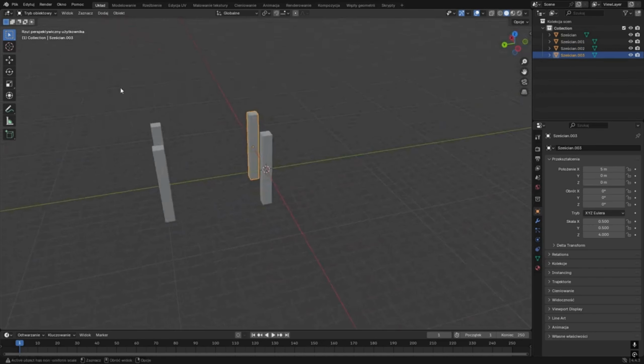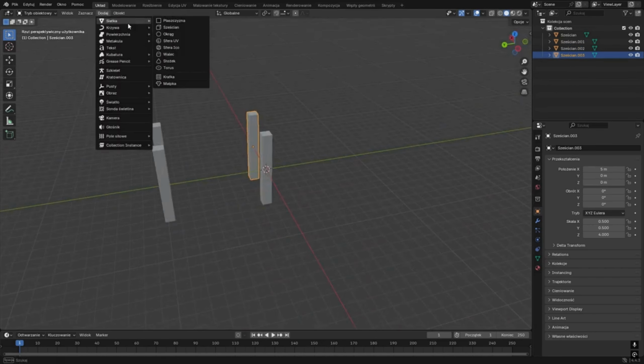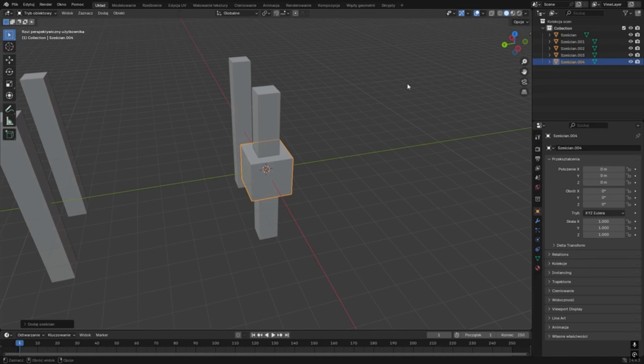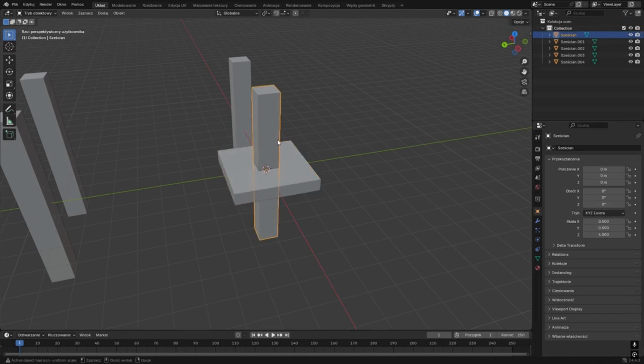If we have cloned and arranged objects, we add another cube which we scale according to the values shown in the video. And then we clone it. And then we arrange them so that there are 6 cubes next to each other.